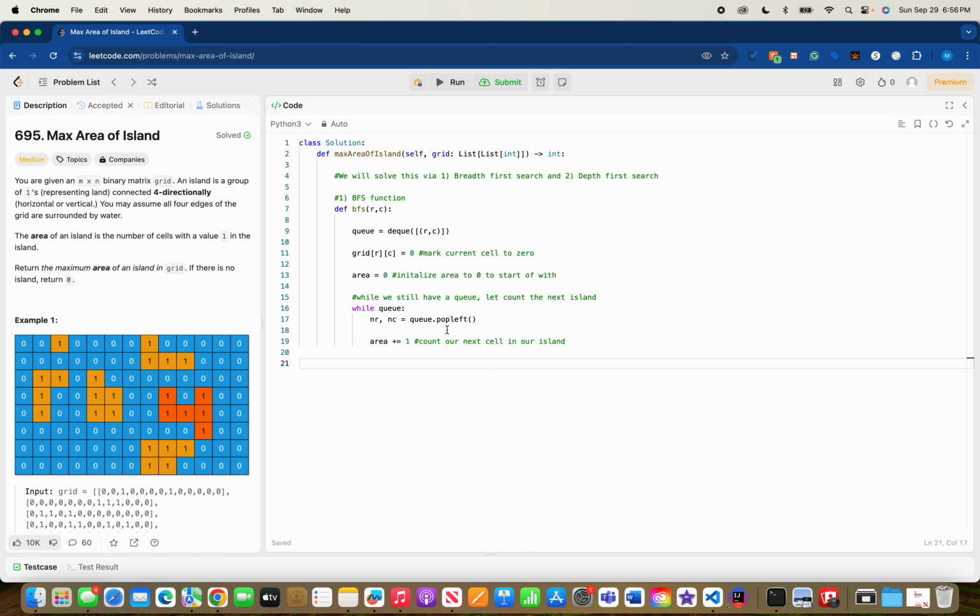Now let's make our directions to move. Directions equals, let's make our list individually: nr plus 1, nc, which is going down; nr minus 1, nc, to move up; then nr, nc minus 1, to move left; and the last one, nr, nc plus 1, to move right. That seems to be all of it for now.